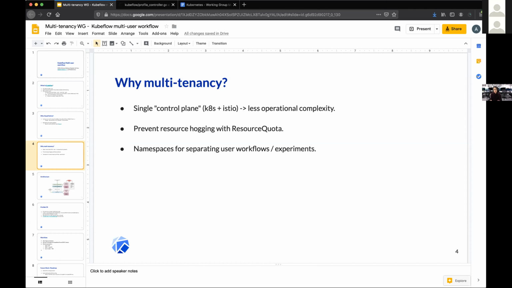And you can also have restricted resource sharing. You can enforce resource quotas on single users, and have a cap on users' GPU usage, and conversely, you can put a cap on the billing and resource usage. Another reason was to separate user experiments and workflows.